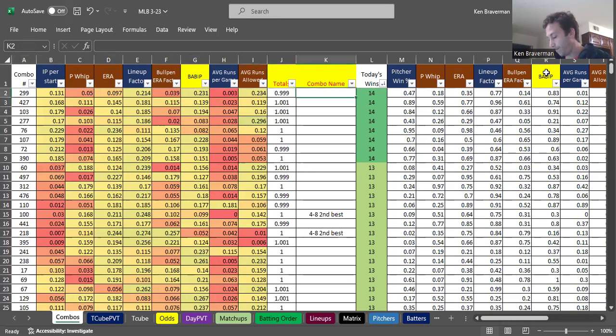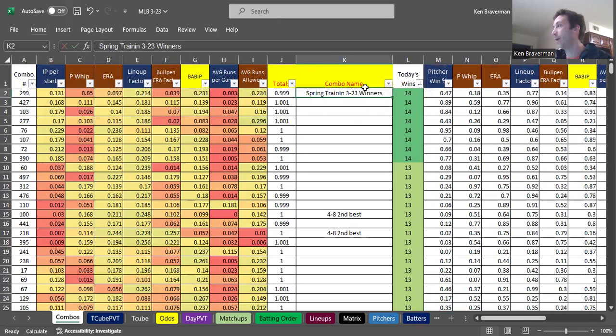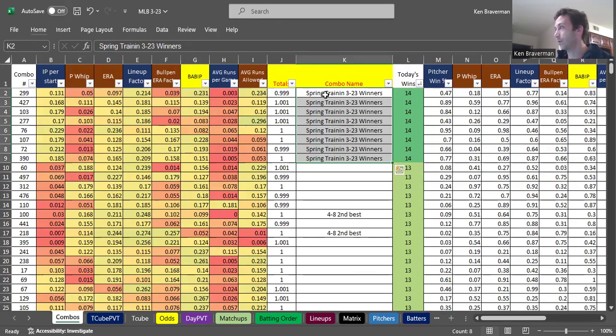So we're going to call it spring training 323 winners. We're going to start to name these combinations so that we can look back at them in subsequent days to see which ones were just one-off accidents, where they had a good day, and which ones are consistently doing better than other combination strengths.